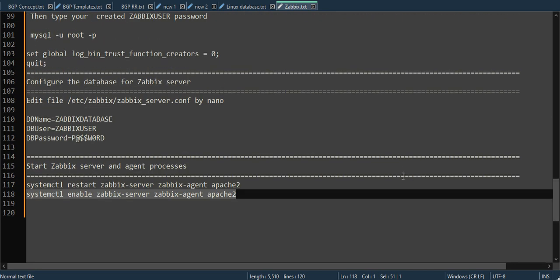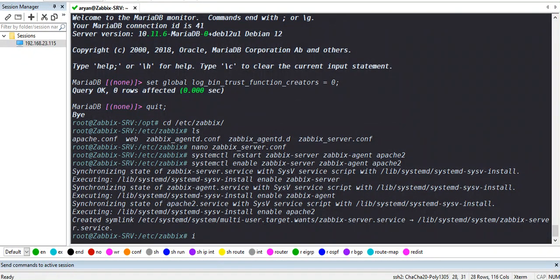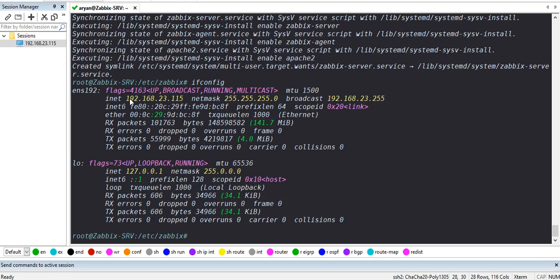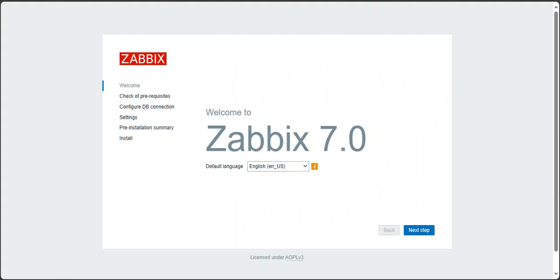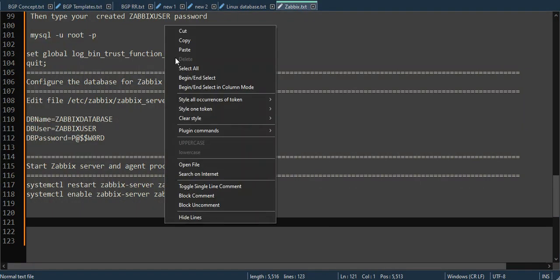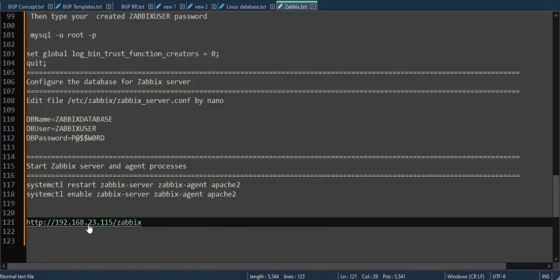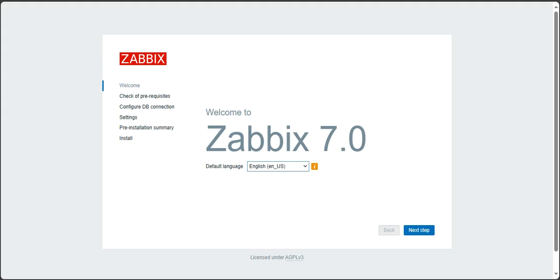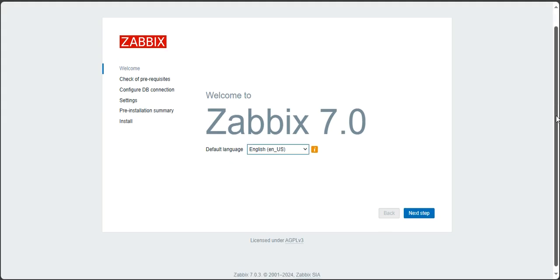Then I have to go to my Zabbix server address. My server address is this one, and type zabbix. Okay, I open my browser and type my Zabbix server address, slash, and type zabbix in my web browser. Then this section will come.